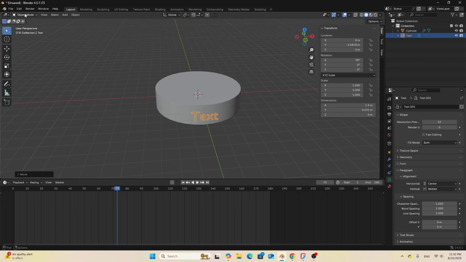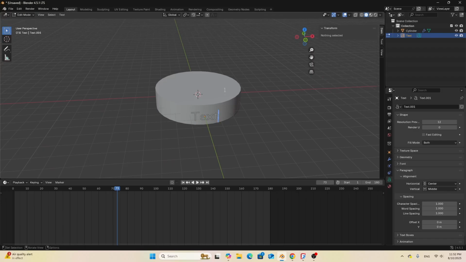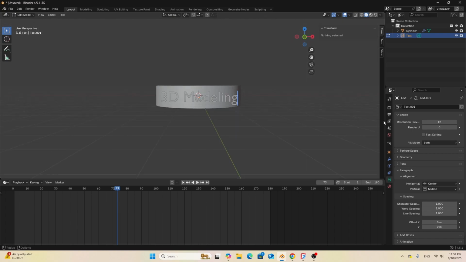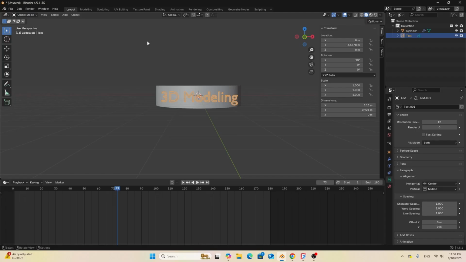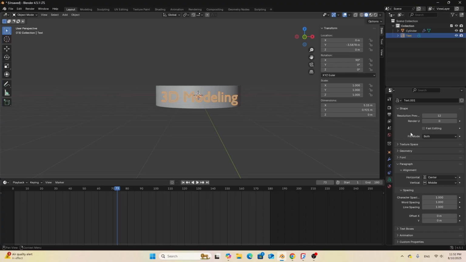Now I'm gonna go edit mode. Just click on the tab or come up here and then select edit mode, and there we go. Now we're gonna remove everything here. I'm going to type in 3D modeling. Maybe I should say like a 3D view model or something, but 3D modeling is fine. So that's good. And then I want to click on tab again to go back to object mode. Okay, so there we go. Now we want to come to the text here, and let's see if we can just make some change to this.